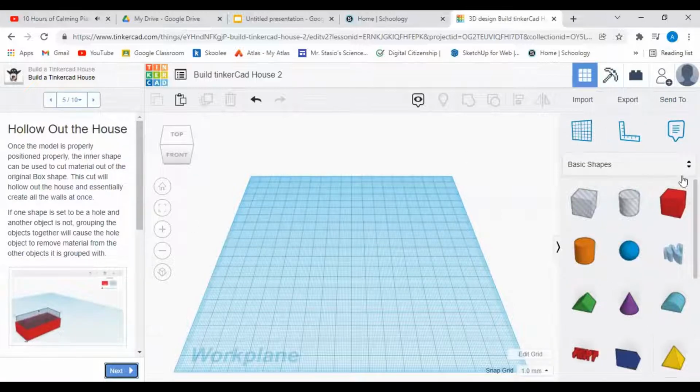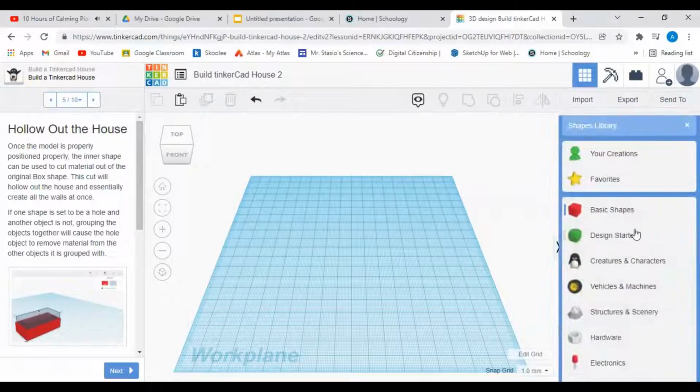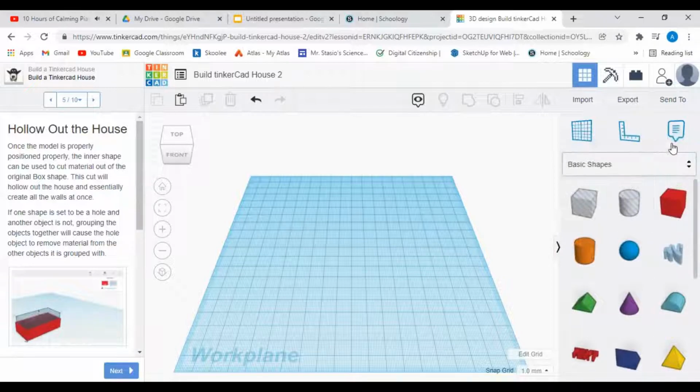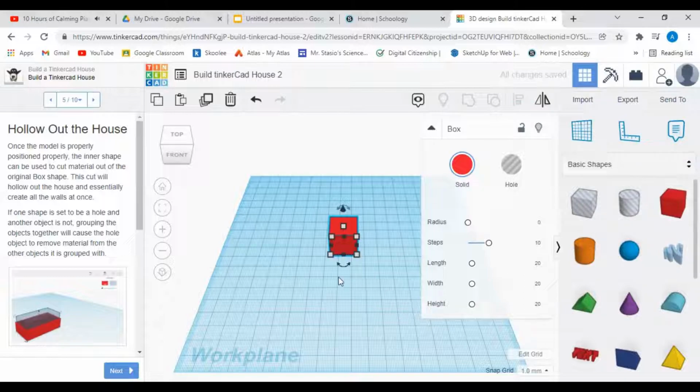On this side, you will find the shapes that you need to click and drag to your work plane. We have a lot of things we can use: some design starters, basic shapes, some electronics, hardware, and more. But to design your 3D object, we usually start with the basic shapes. You can click on any shape, drag it and place it in your work plane, and then you will start resizing and working on that object.